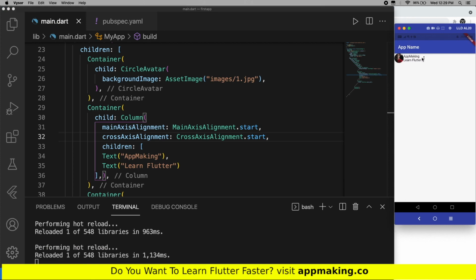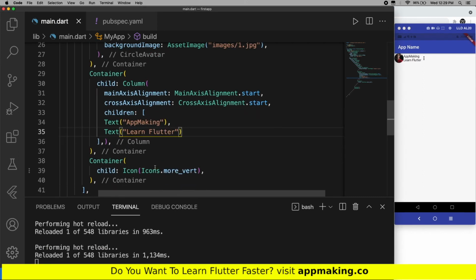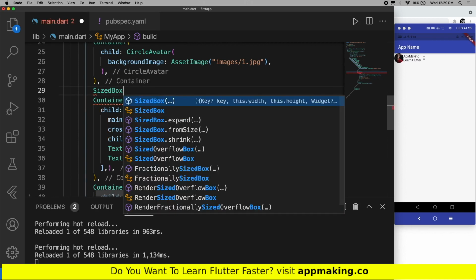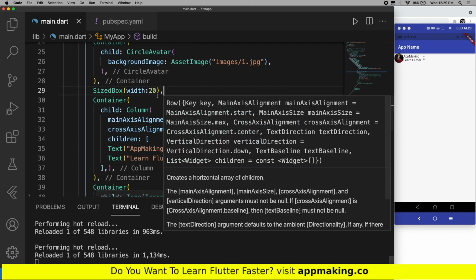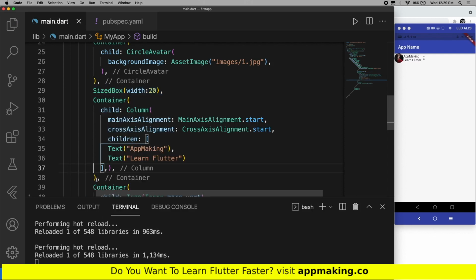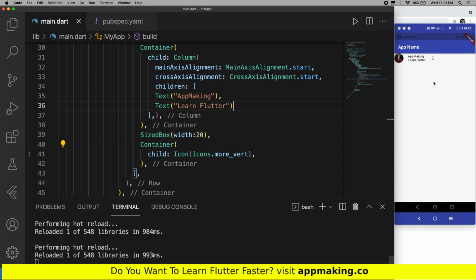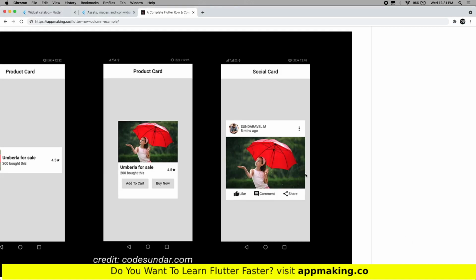So next we have to add the spacing before this one. So before this container, I'm going to add a SizedBox. I'm just going to copy this and paste here. If I refresh, now we have added some space over here. So let's fix the remaining stuff and then we will complete the spacing issue. Next we have to add some images over here.